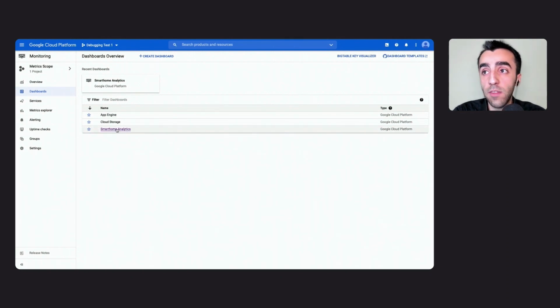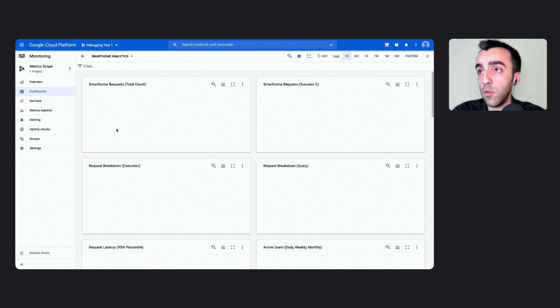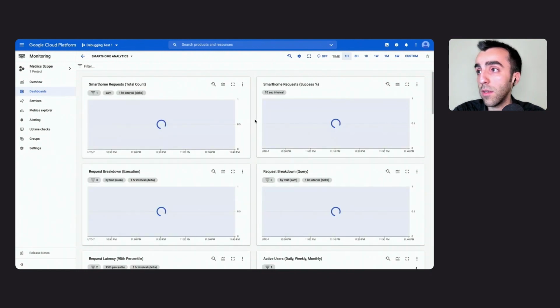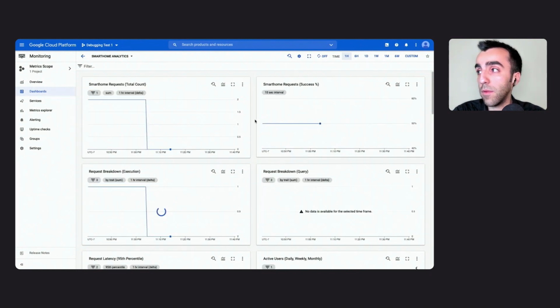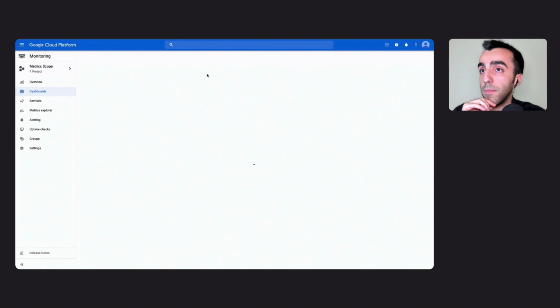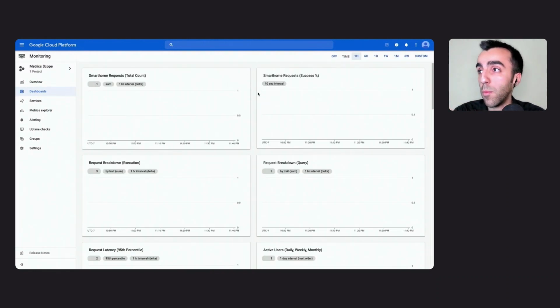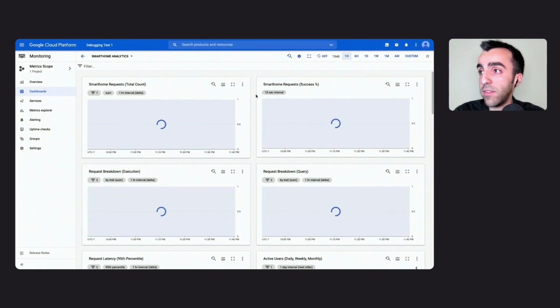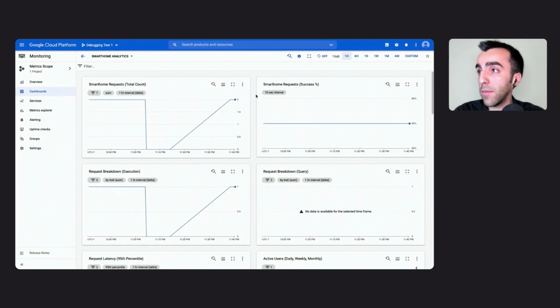Each Smarthome project will have a Smarthome Analytics dashboard available to it. So clicking through it should bring you to this page with your analytics. Let me refresh the page. The calls that we issued will take some time to propagate within your metrics. Okay, there you go. So I issued 2 calls.